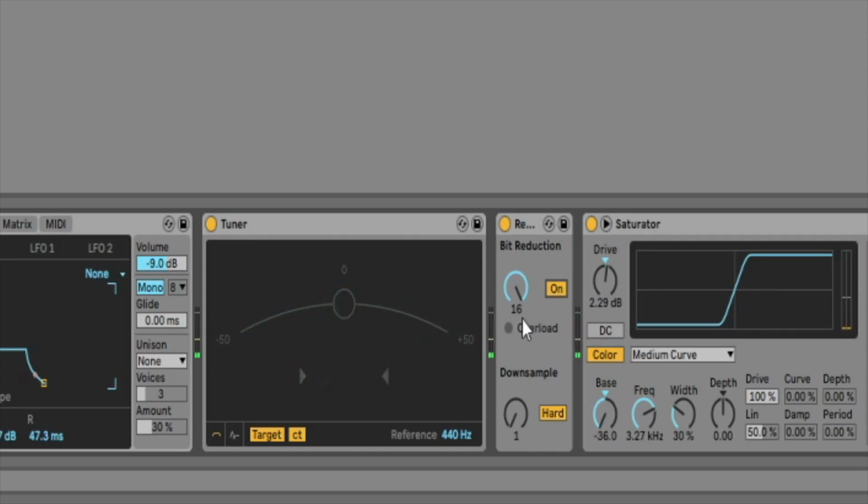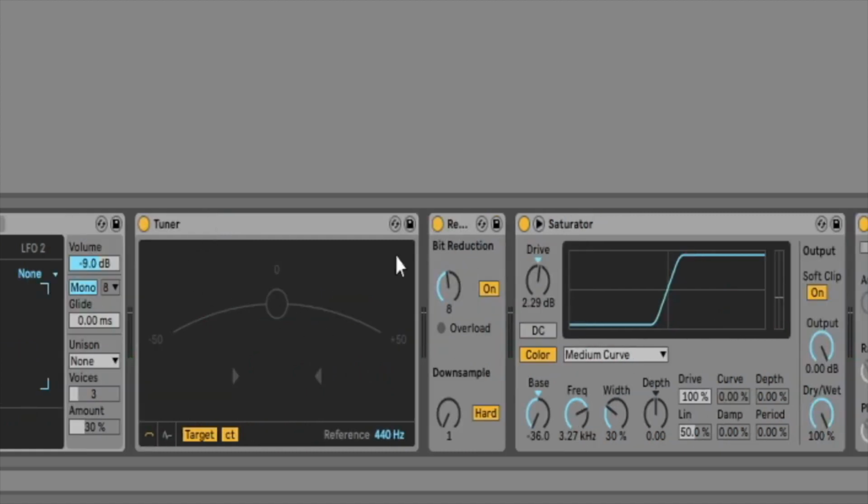Now the cool thing here is if I reduce this bit reduction, let's try 12-bit. To really hear this sub frequency, you need to listen to it on headphones because it's so low and menacing. If you lower this even farther, the distortion gets louder. So you can play around and see what's suitable for your style of music.